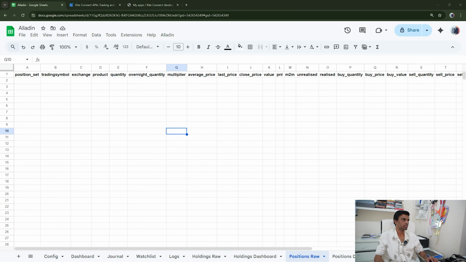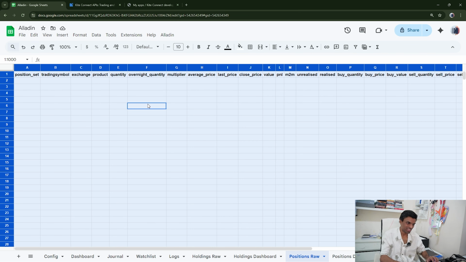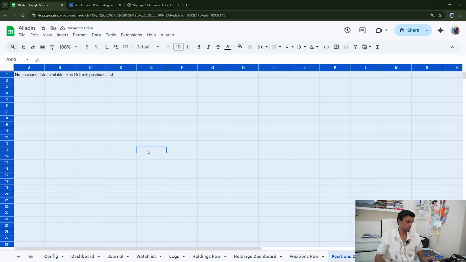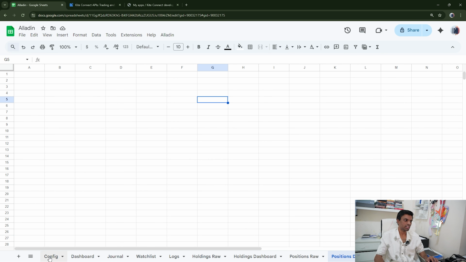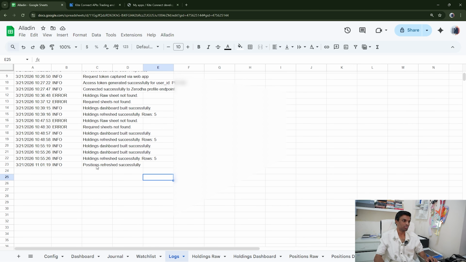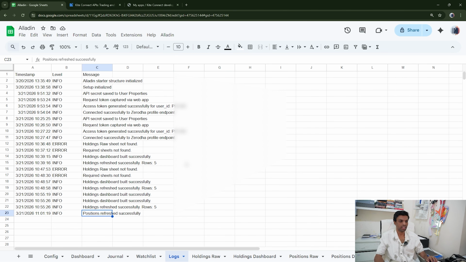So okay, this is a sheet. I was just trying to check whether it's working or not. It is working, but don't worry, we will go back to what we did till now. We created the config. These are the two things: config and the logs. The logs will help you know the status of what we have been doing. So I just tried to refresh the positions data, and it was successful. But don't worry, we will go through this again, right?